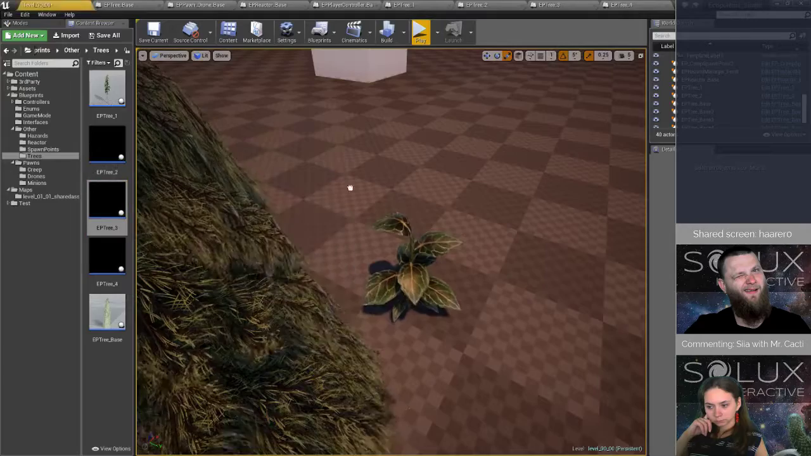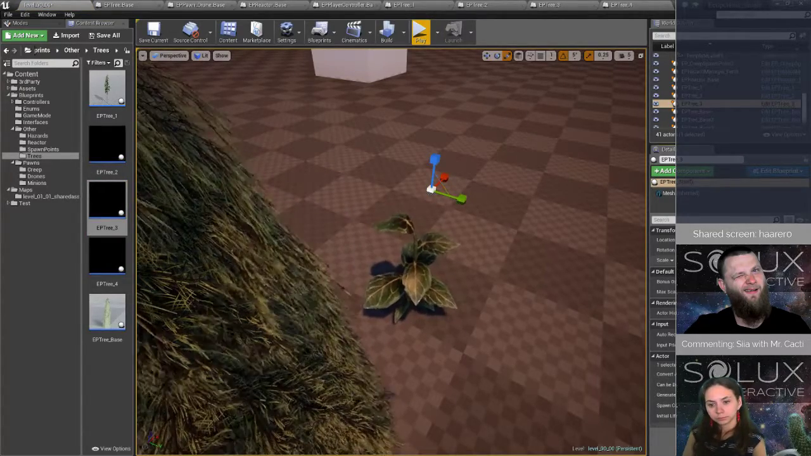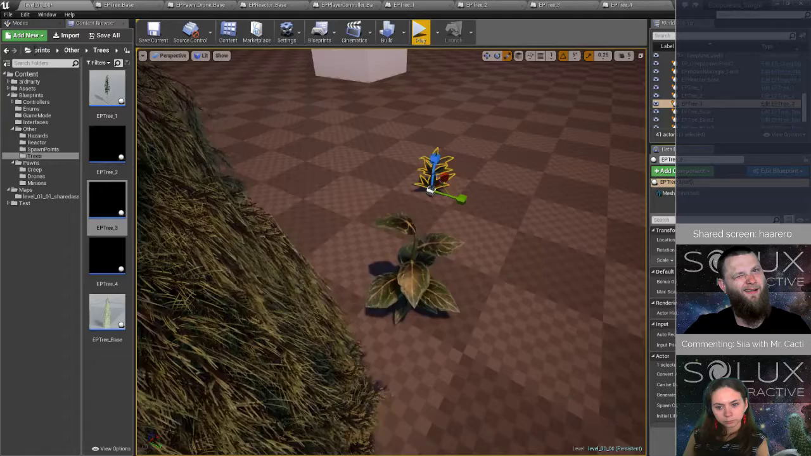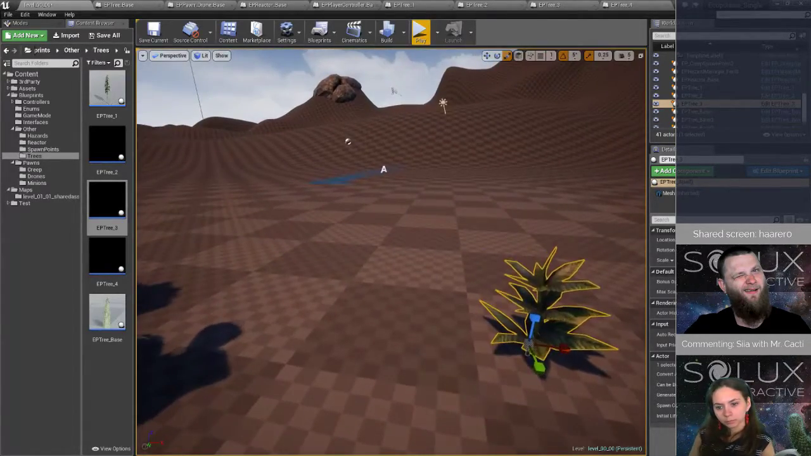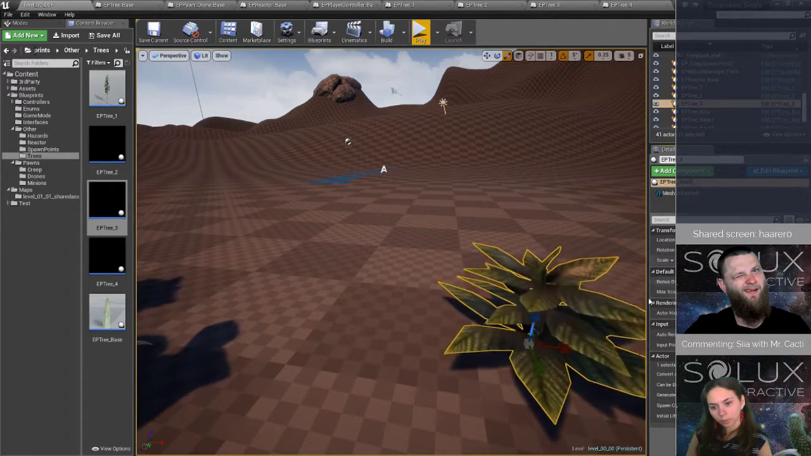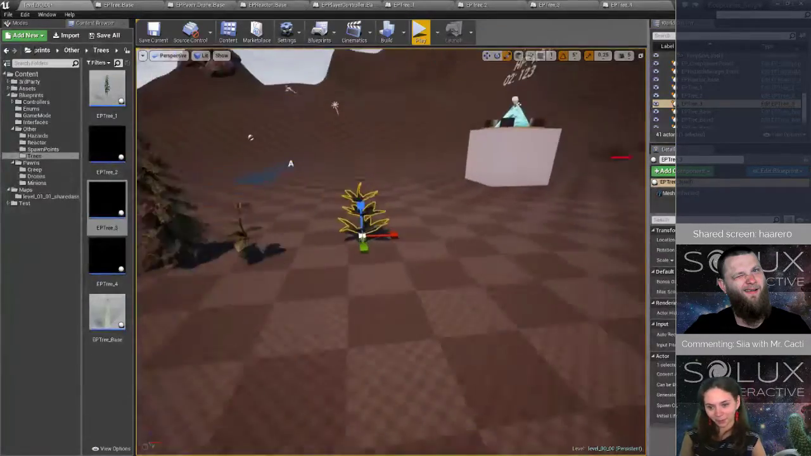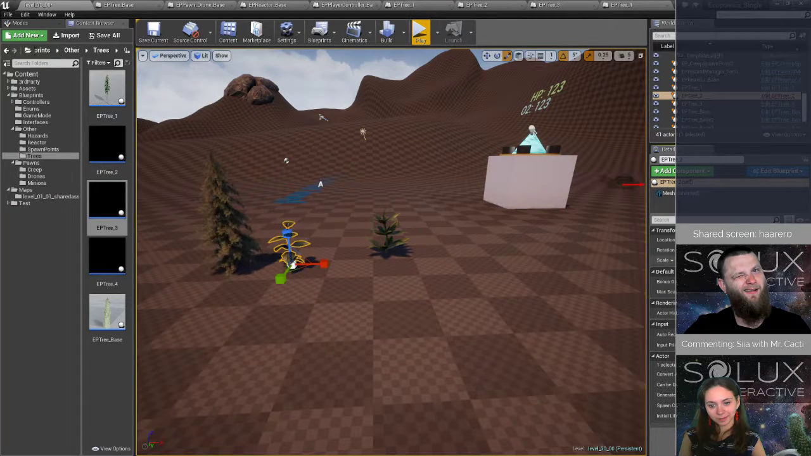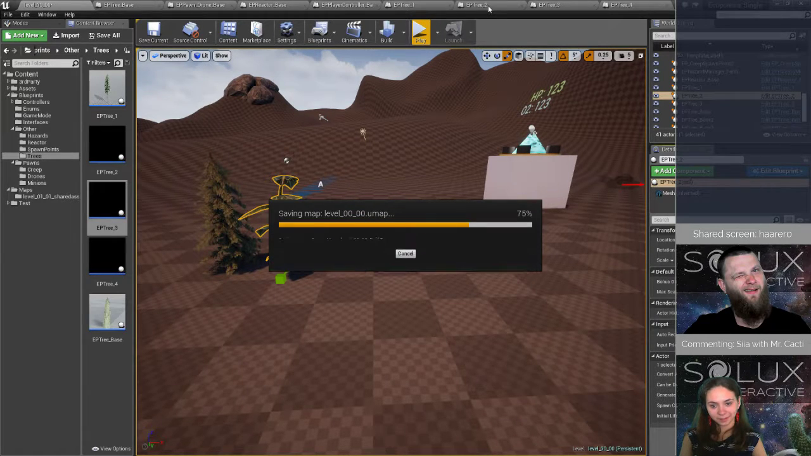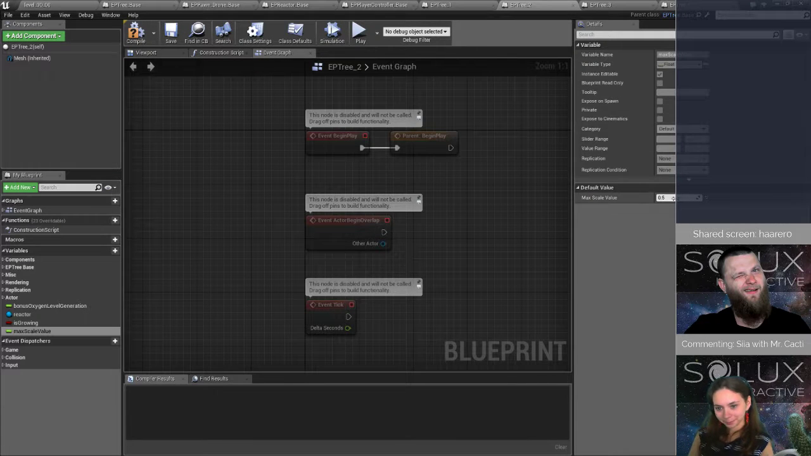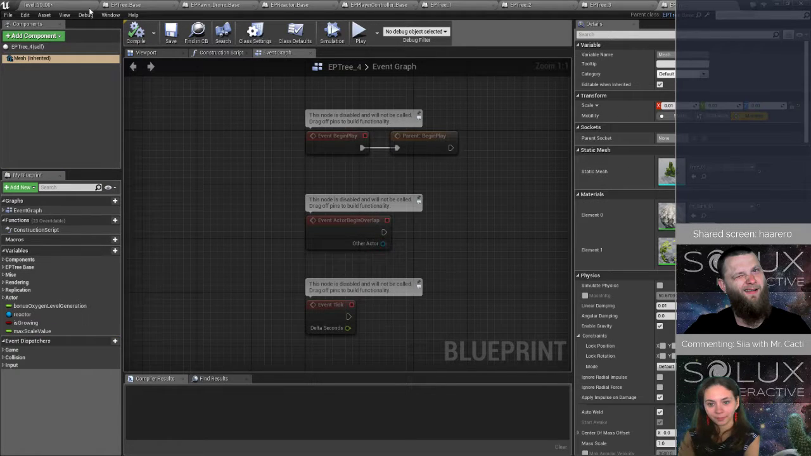Tree number 3. It's too small. Whoa. Let's put this one. Yep. It's a mutant. Genetically modified tree. Logical decision. Set it to 1 as well.